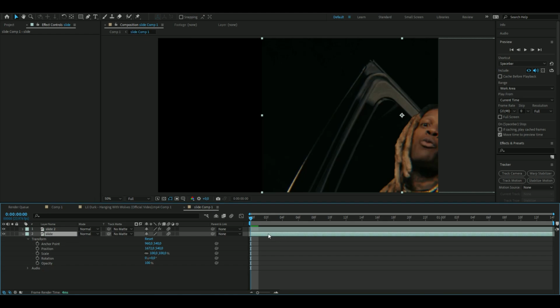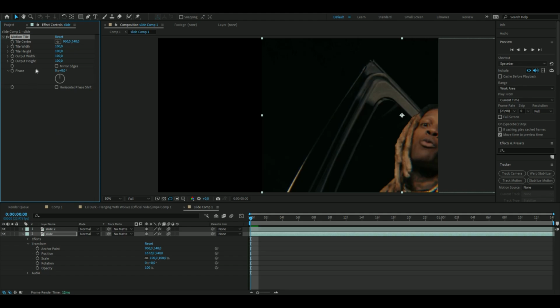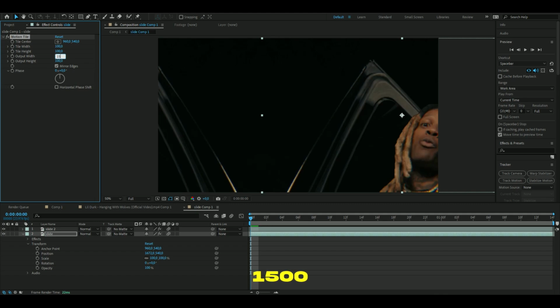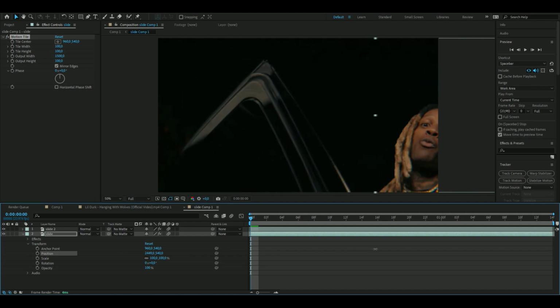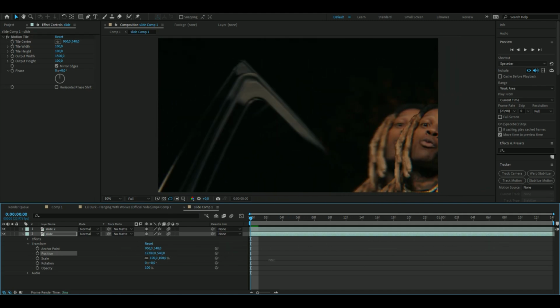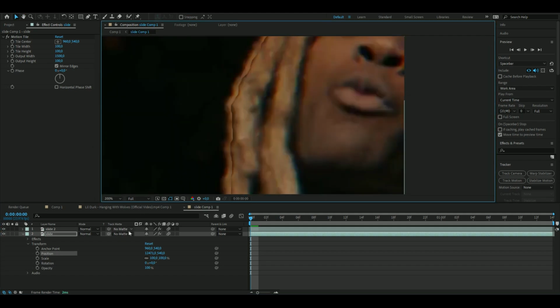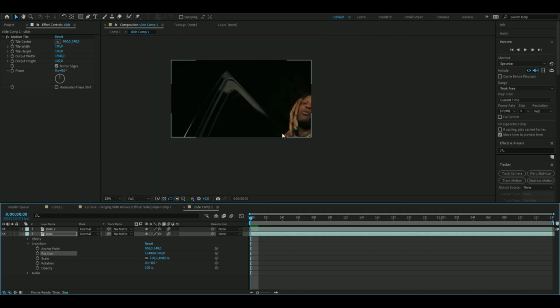How to fix that is you're going to add an effect called motion tile to your clip here, and then press mirror edges, and then increase the width to 1500 for us. And now we're just going to increase this, so something like this. Zoom in so you can really see. Perfect. And now we can press the clock here on the position.